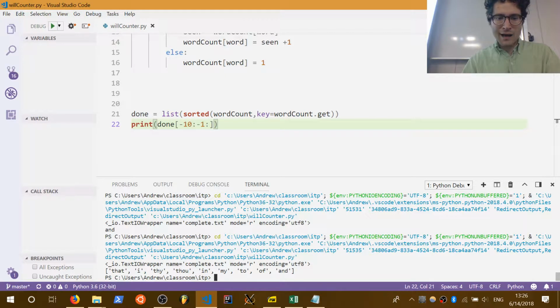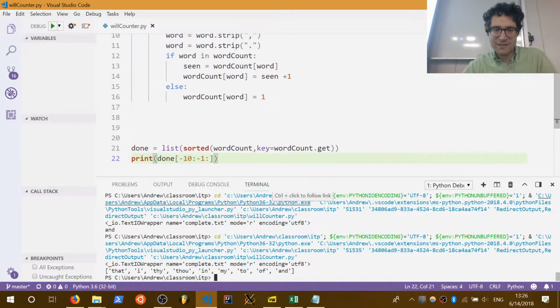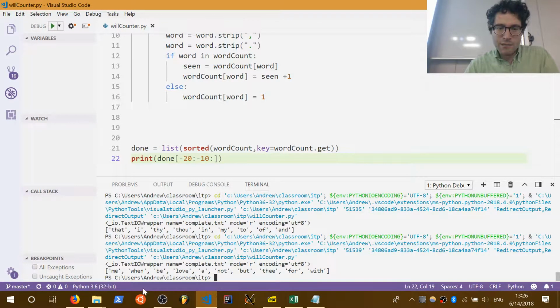That, I, thy, thou, in, my, to, of, and. Those are the 10 most common words that Shakespeare used in his first. I know they're very uninteresting. What about negative 20 to negative 10? The ones before that: me, when, be, love. Okay, so he uses love a lot. That's not too unobvious to anybody else.